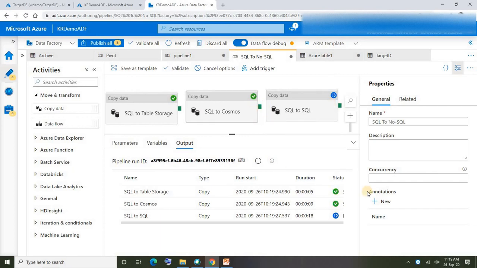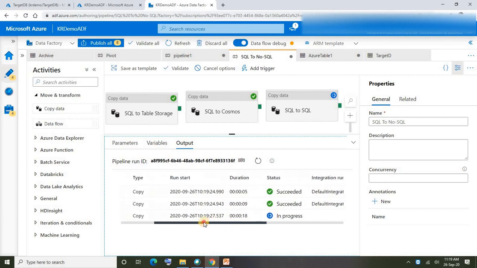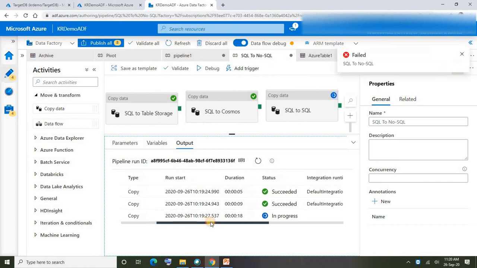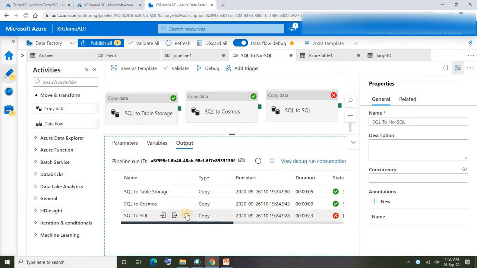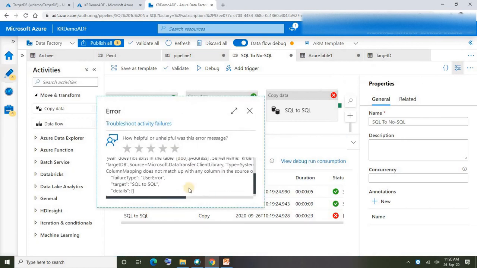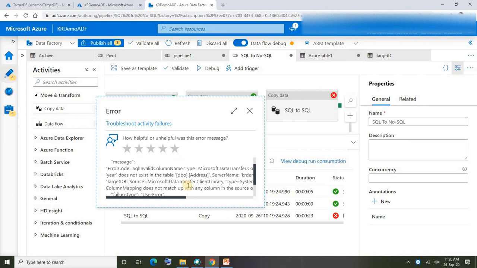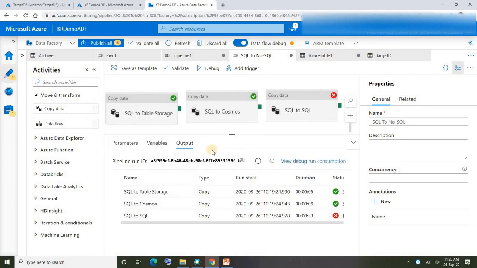All right, so all the data loads are done. The final one is pending, that is loading into SQL. Let's see, it will be loaded or if there is an issue. Okay, it is failed. What is the error? Let's see. So column mapping mismatch. Okay, I think that additional column, somewhere it is trying to map wrongly.